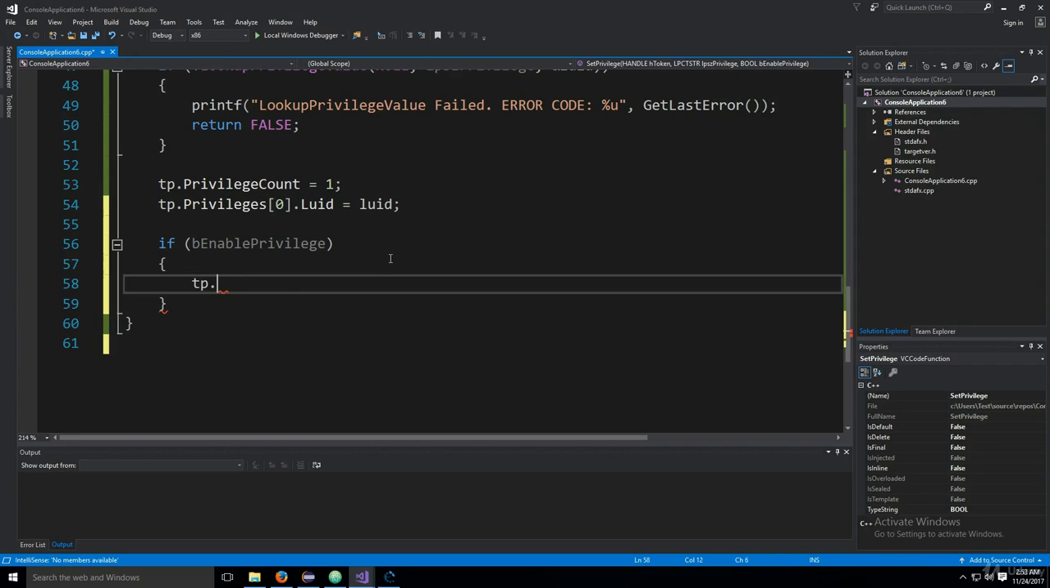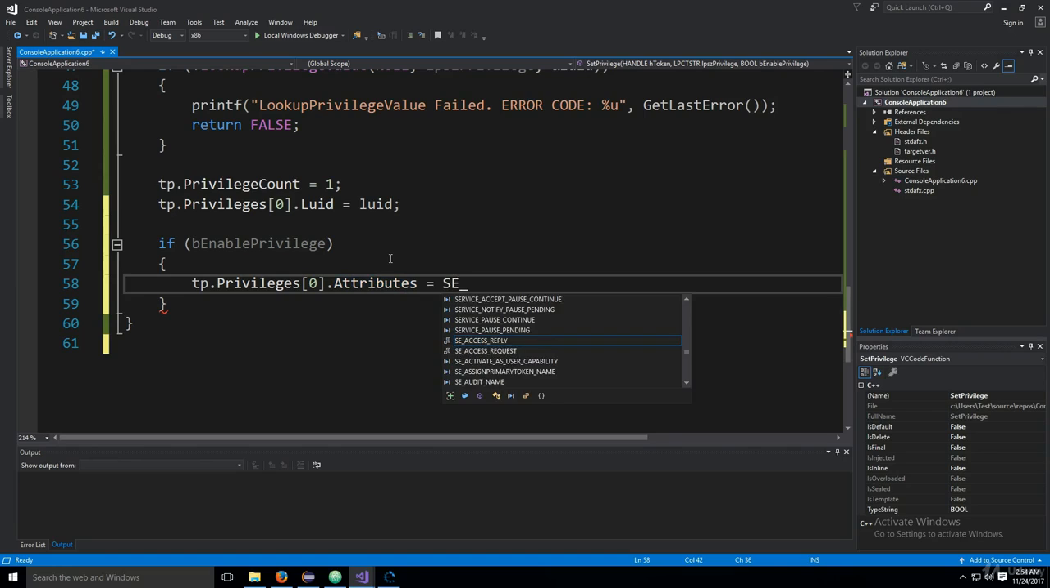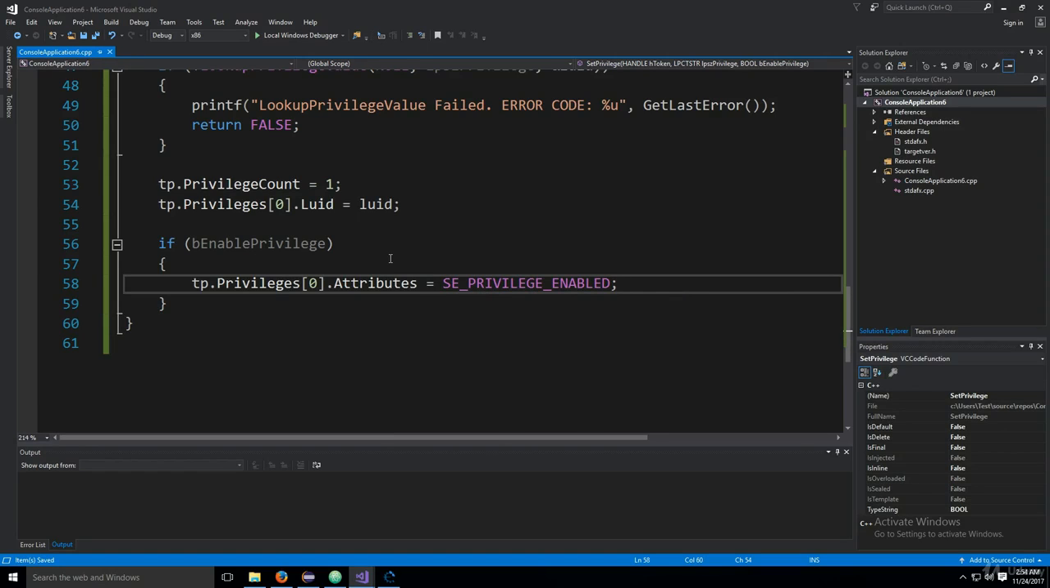So just type in tp.privileges, and I'm gonna insert it at index 0 dot attributes. If you just press Control space, a lot of these things will pop in and of themselves, and then you can just select what you want. SE_PRIVILEGE_ENABLED. Perfect. I don't even need to type it. Okay.